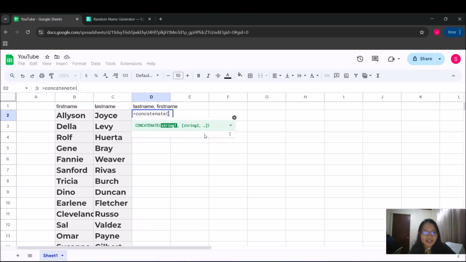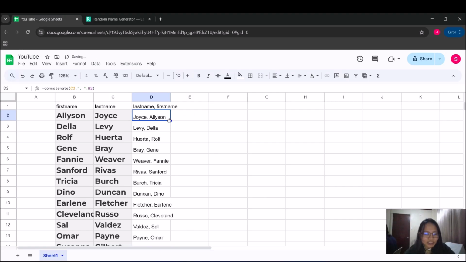C-O-N-C-A-T-E-N-A-T-E. Then if you want the last name first, then comma, and you want to put a comma as a separator, so that's in quotation marks. If you want to add space, then just click space, then close quotation marks, comma, and then the first name. And close this one, enter, and then simply drag this one or double click.